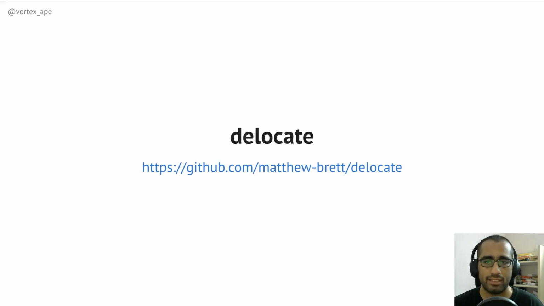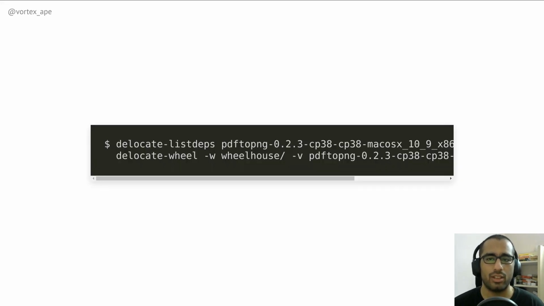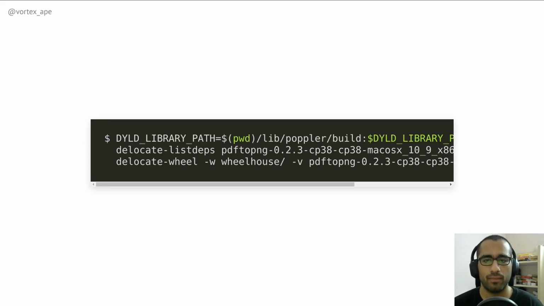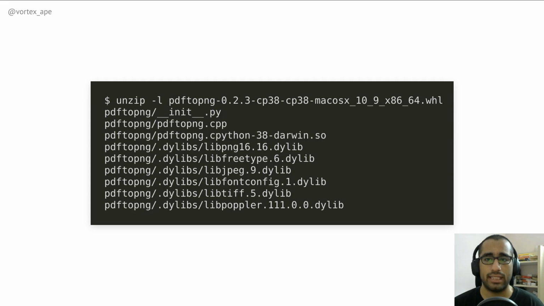On macOS, we can use delocate, which works in the same way as auditwheel. We can list all the dependencies for a wheel using delocate-listdeps, and then run delocate-wheel with the output directory and the wheel that we need to repair as inputs. Again, we add the Poplar build directory to the DYLD_LIBRARY_PATH, which is the same as LD_LIBRARY_PATH but for macOS.